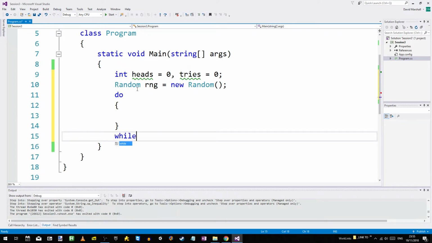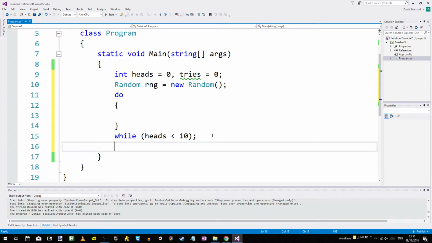The do loop is going to keep on going while the number of heads we have is less than 10. So it's only going to exit the loop once the number of heads we've flipped reaches 10, because that will then be false. At the start of the game, heads is 0. 0 is less than 10, that will be true, and it will keep on looping. Eventually, when that reaches 10, heads is less than 10 will be false, and it will continue on to the next line. The next line will say how many tries it took.